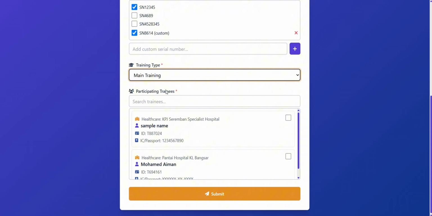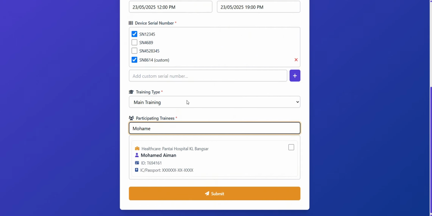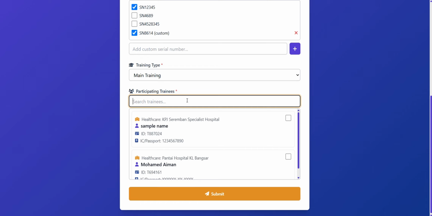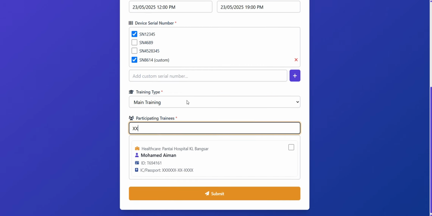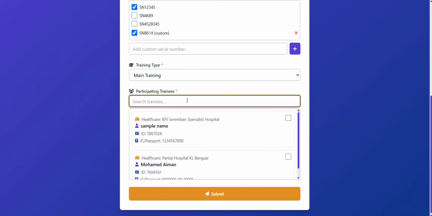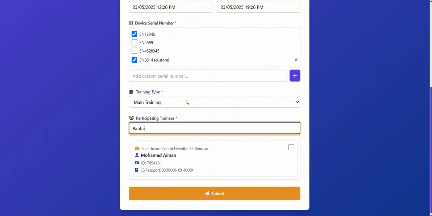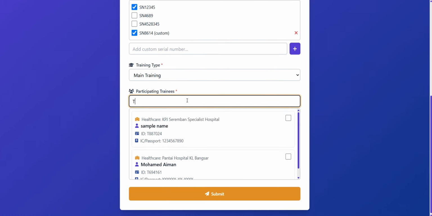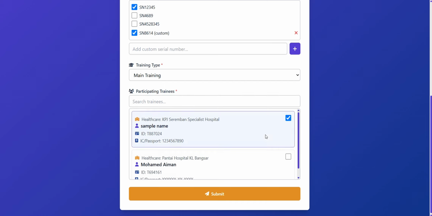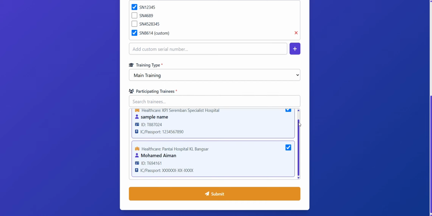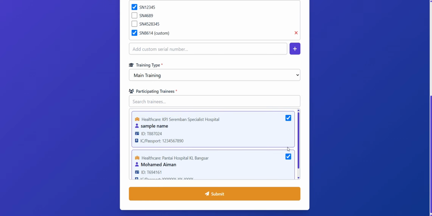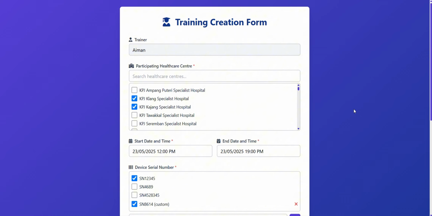Then I can choose my trainee. So who is coming to this training right now? Okay, so let's say I'm trying to find this person named Mohammed Ayman, so I can search for it. Or let's say I don't know their name, I know their passport IC number, so this is it. Maybe I don't know their name, I just know their healthcare, so I can search by that also. And last thing, let's say I only know their trainee ID, so I can search by that also. Simple as that. So now let's say I'm bringing both people that I have in the system, so these 2 people, so I can select them pretty easily, just a click of a button. Then I'm done. So I filled up everything.